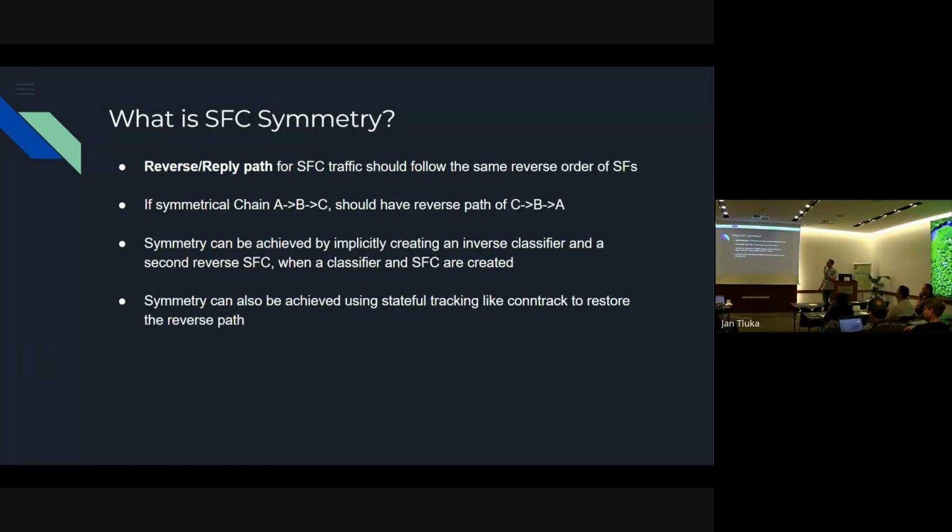Okay, so what is service function chain symmetry? I'm touching a bit on the service function chaining fundamentals so that I can show a solution in the end. Symmetry is basically just the option with service function chaining to have the reply path be the reverse path of a service function chain. So if you have a chain that's ABC, then the reverse path would be CBA.